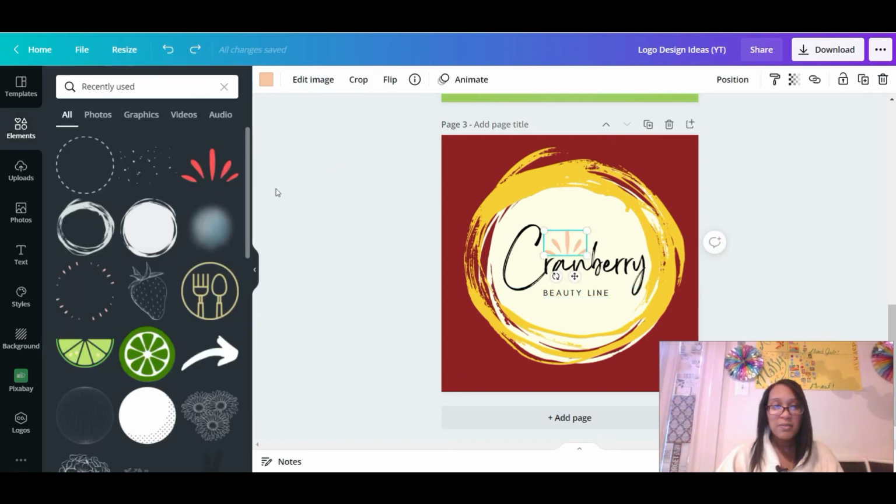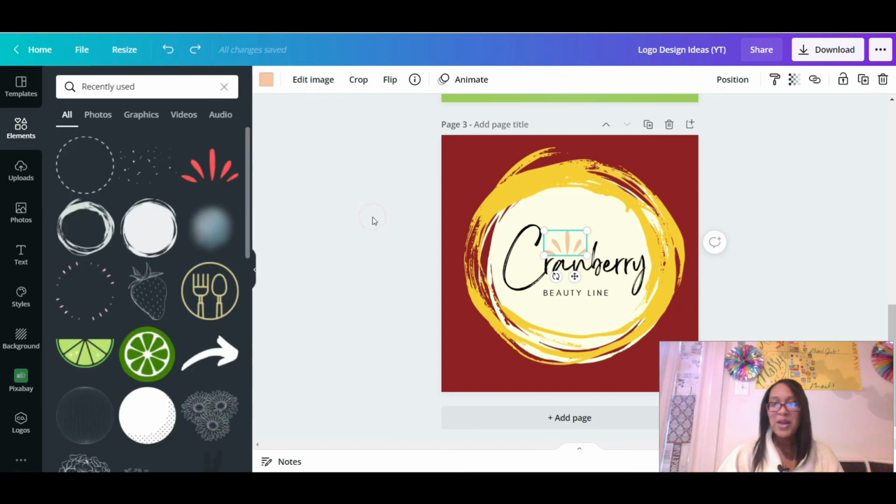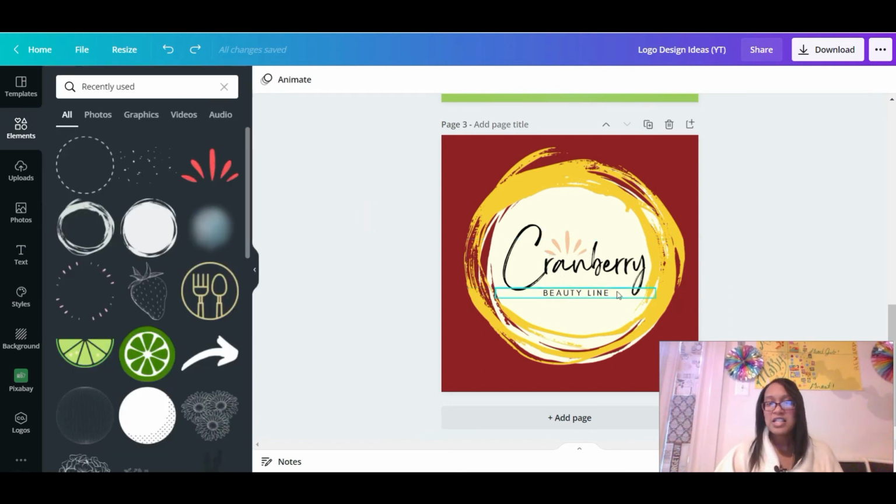This is another element right here that I used. It's free, and all I did was change the color for my actual logo and made it this peachy color. Okay, and then I just put beauty line at the bottom. Really nice and simple, and to make it bold and actually be linked with Cranberry, I made it this burgundy color to really make it stand out.